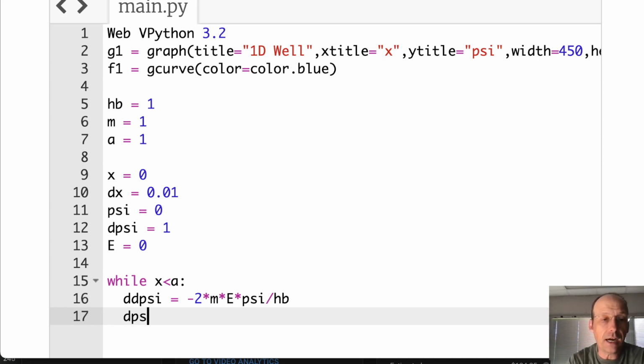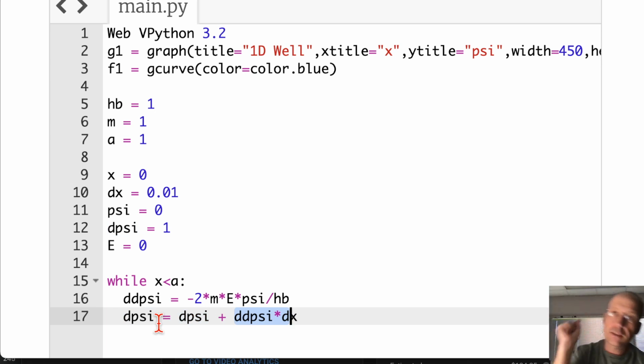Once I know psi double dot, I can use that to calculate psi dot. So d psi equals d psi plus d psi times dx. Remember, we're dealing with space. It's a space derivative here. And just a reminder, in Python, I am taking the value of d psi, I'm adding this to it, and I'm making that the new value of d psi. So that updates the variable. I don't need to deal with indexes 1, 2, 3, 4, 5, 6, 7, stuff like that. I can just do that.